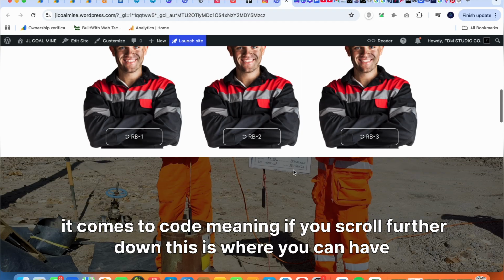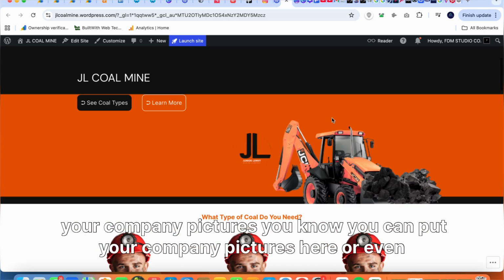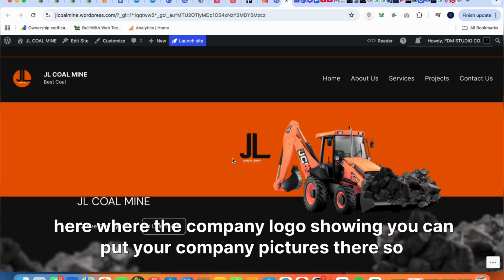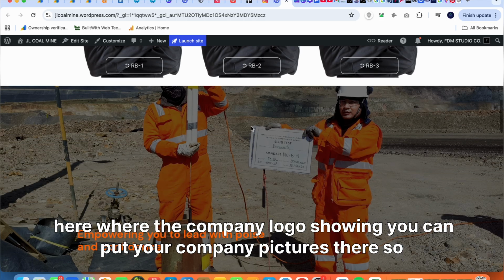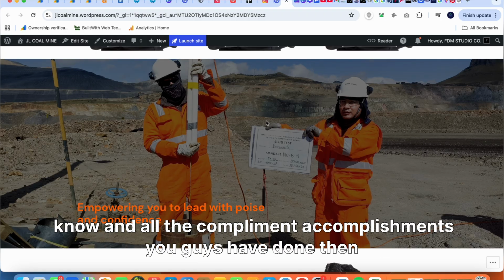Then if you scroll further down, this is where you can have your company pictures. You can put your company pictures here, or even here where the company logo is showing, so that people can see your workers, your site, your mine, and all the accomplishments you have achieved.